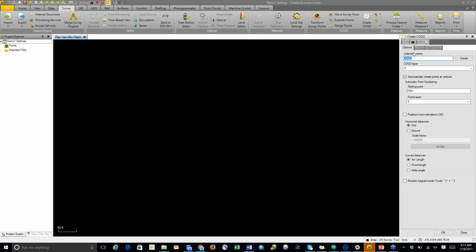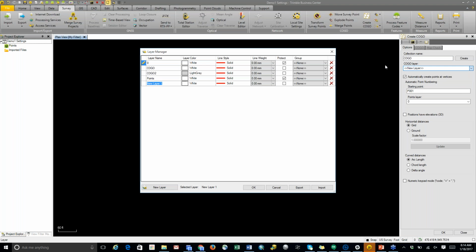Right now, I'll just go over the options. The first feature you come across is the collection name, and this is what we call the collection of text used to put together the line strings and points to draw out your features. You can select what layer you want that to be on. I'm going to go ahead and hit select COGO, but if you want to add a new layer, select new layer.